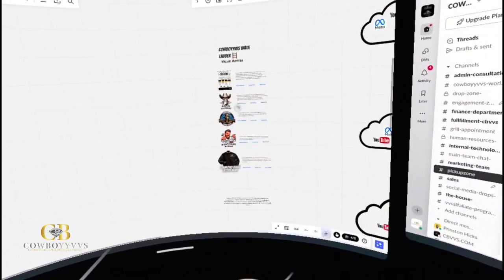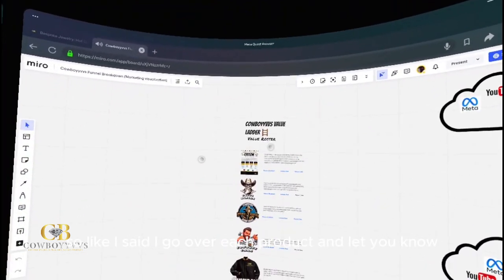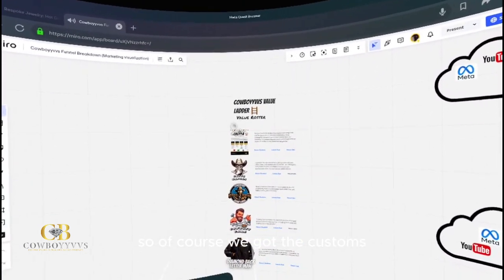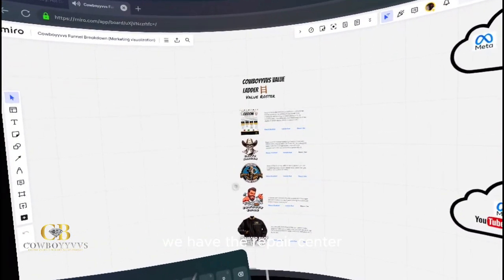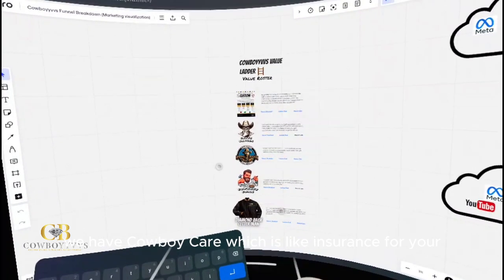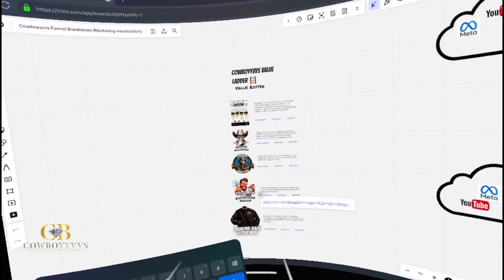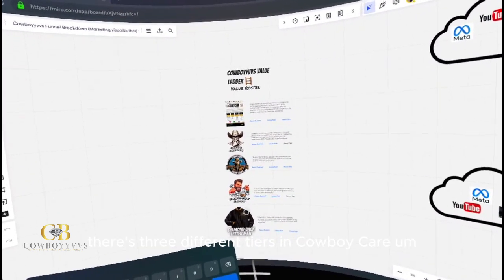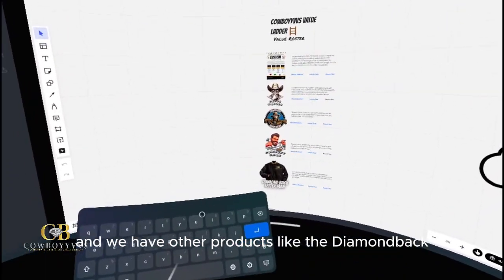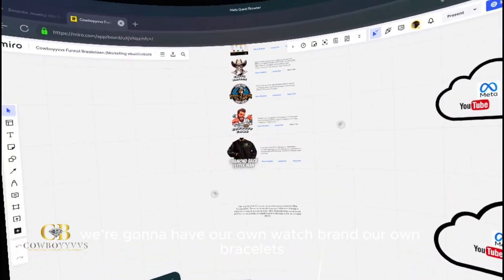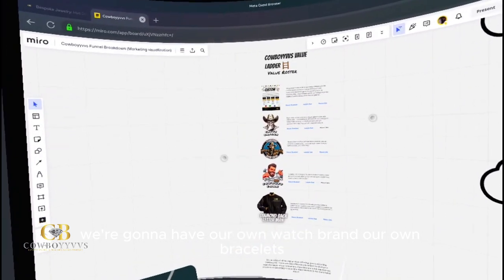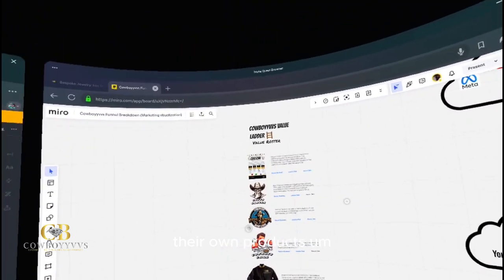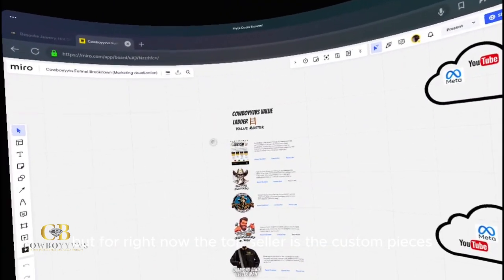All right. So like I said, I'll go over each product and let you know which one is the top seller. Of course, we got the customs, we got the Cowboyyvvs grills, we have the repair center, we have Cowboy Care, which is like insurance for your pieces. There are 3 different tiers in Cowboy Care, and we have other products like the Diamondback Letterman. We're going to have our own watch brand, our own bracelet lines, all of these different things that are their own products. But for right now, the top seller is the custom pieces.